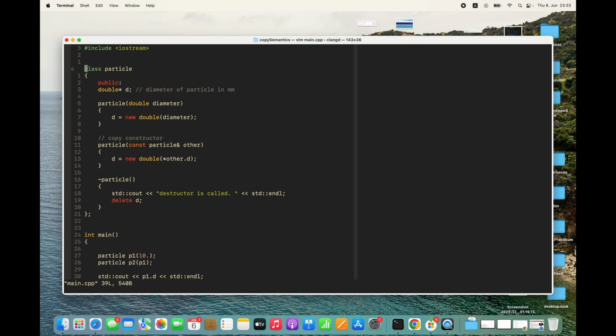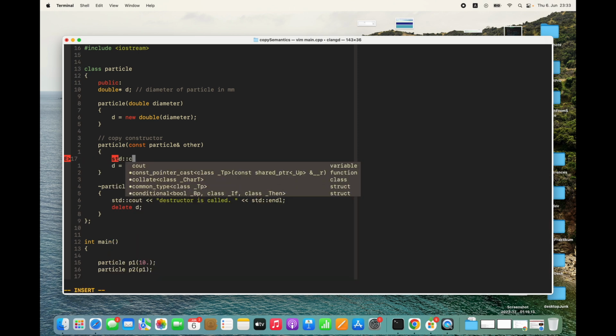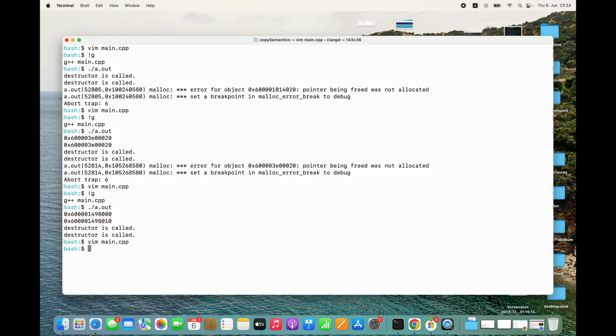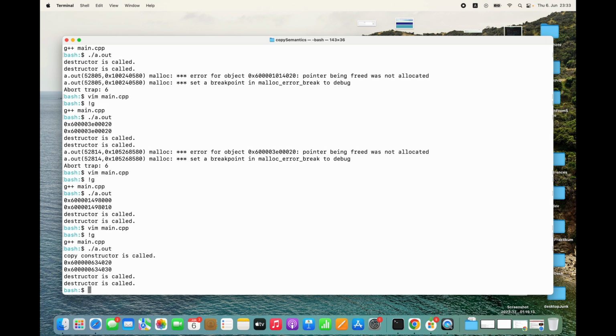I could also put a message right here to make sure that this thing is getting called. Let's say std cout, and then I say copy constructor is called. And let's compile this and run it. You see that copy constructor is called and the destructor is called twice. And now these memory locations are different from each other.